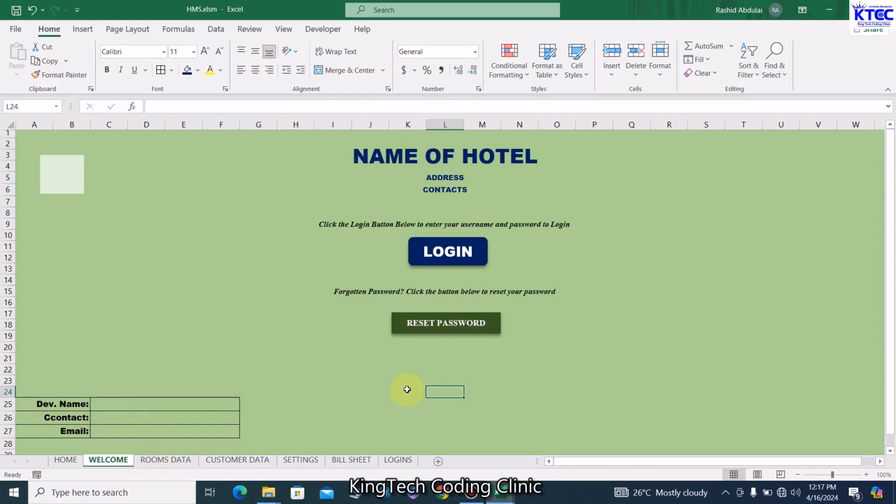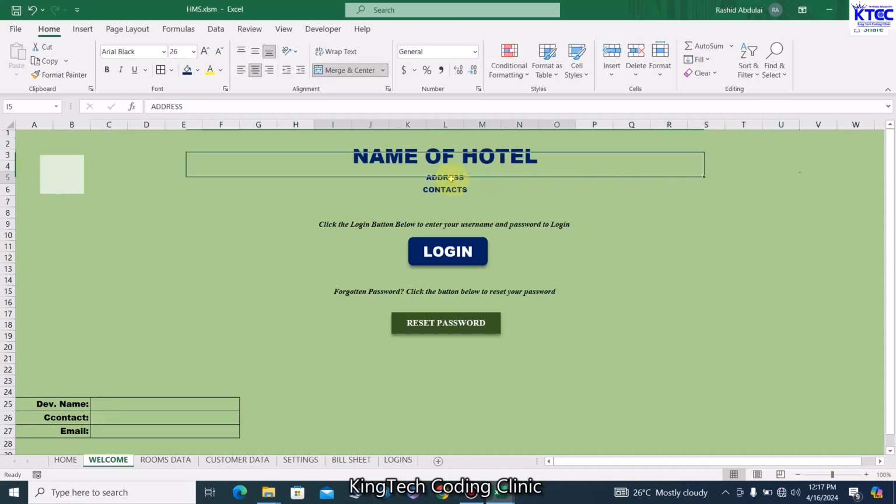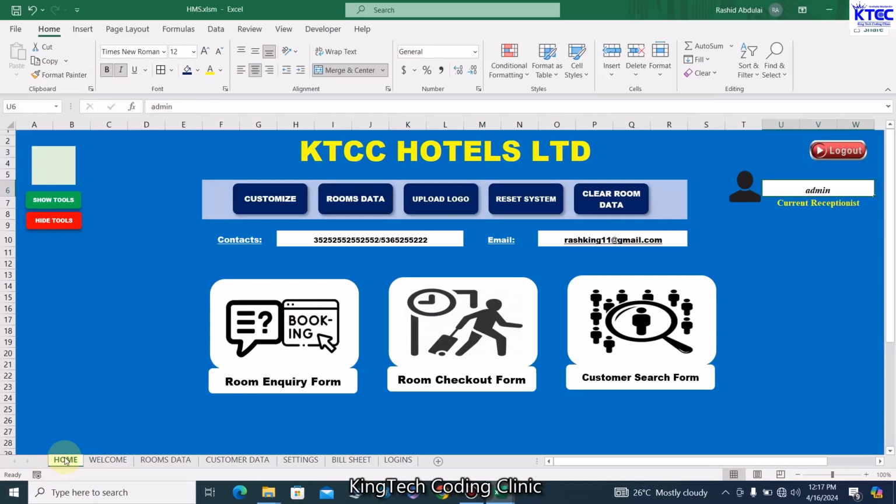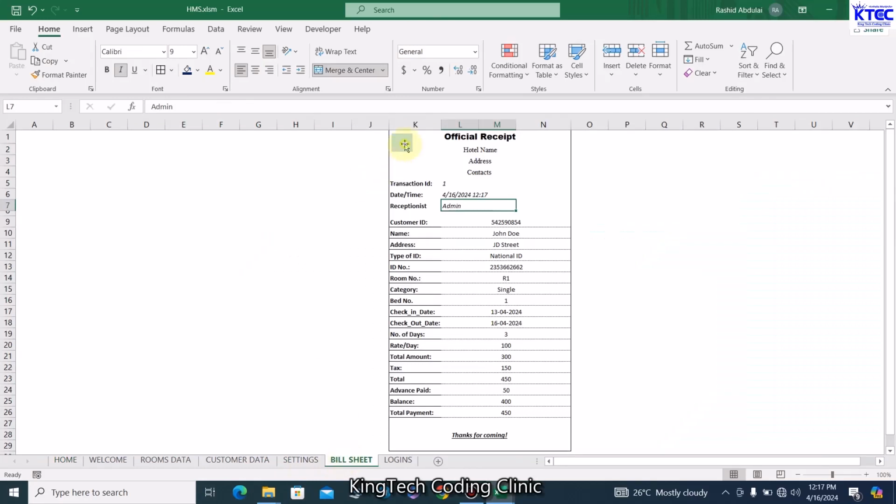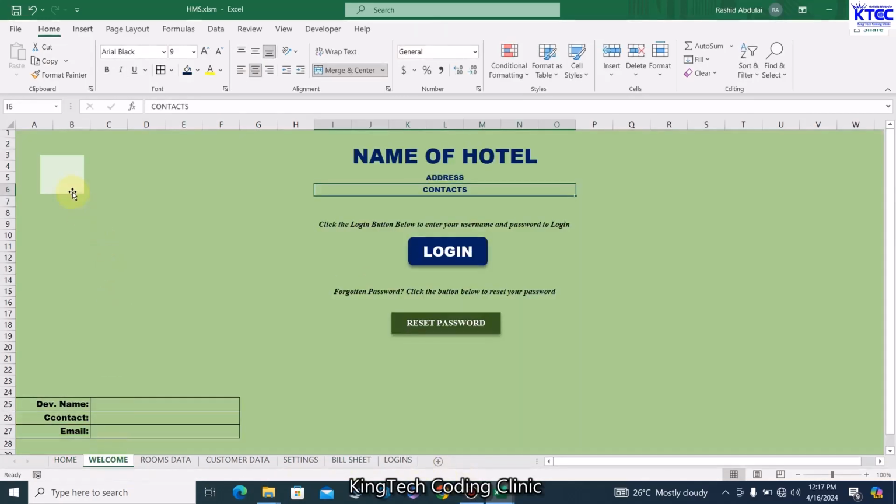So this brings us to the end of this lesson. In our next lesson, we are going to be focusing on how we can customize our system and have our logo displayed here, the name here, the address, contact, and the email address displayed here, and then the name of the hotel, and then the logo displayed here, as well as having the logo also display on the bill sheet and on the homepage. So that is what we'll be doing in our next lesson.